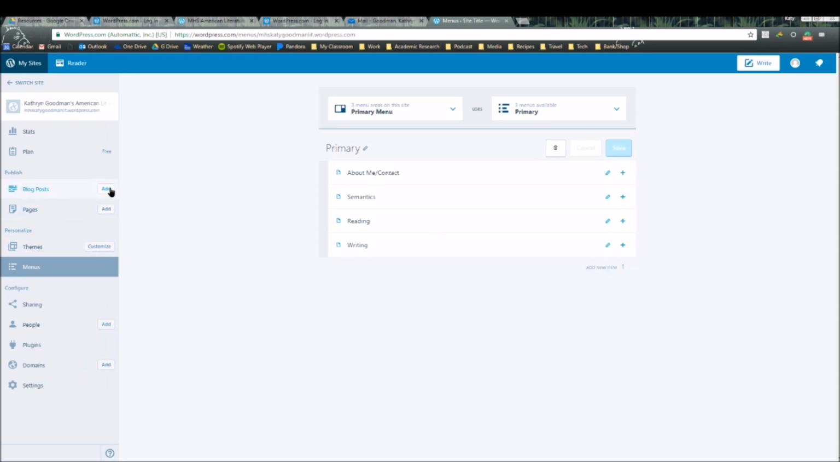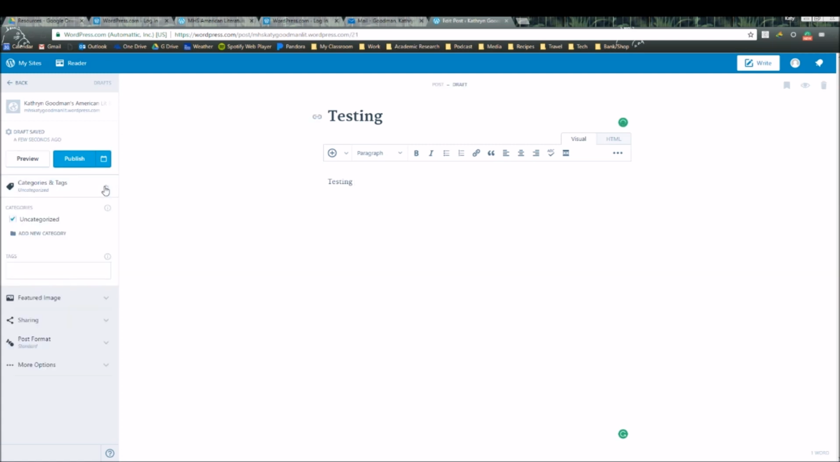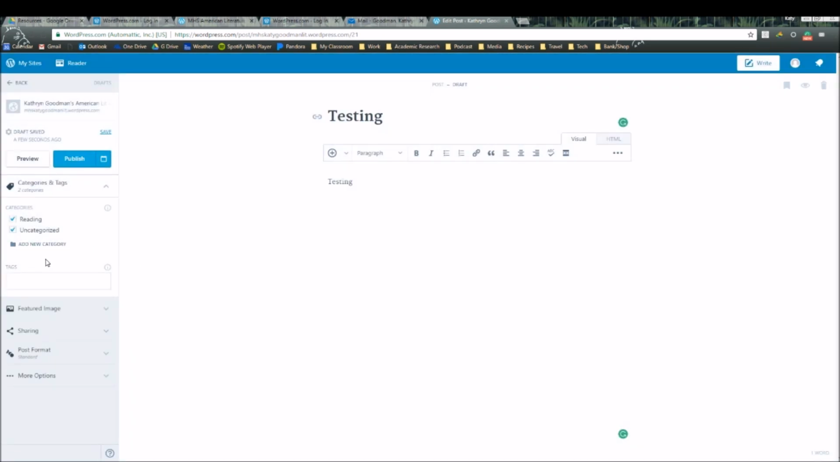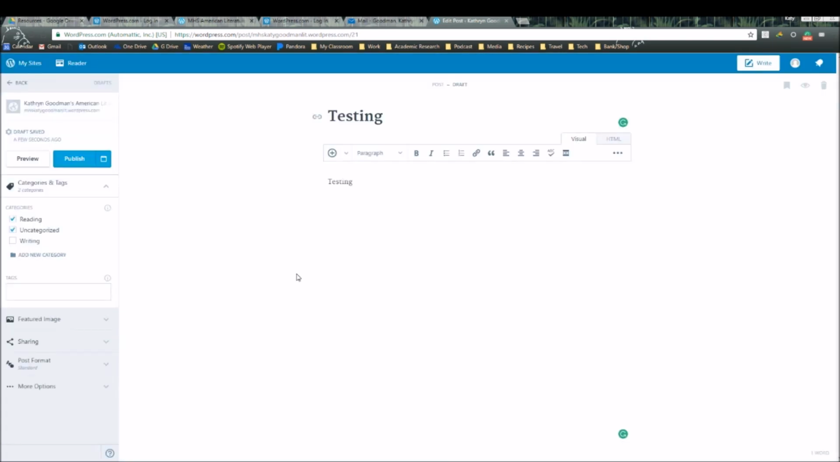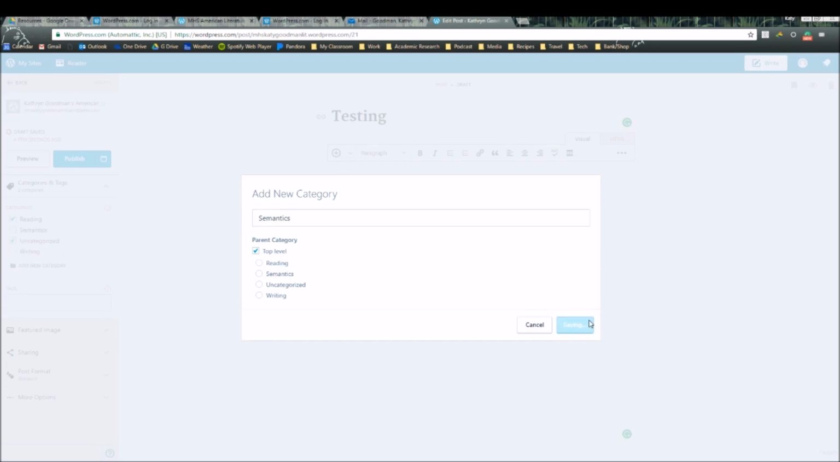So now we're going to go into blog post. We're going to click add blog post. So we're just going to make a test post. Testing. But the reason we are in this section in the first place is to add categories. So you're going to go into categories and tags right here, and then see where it says add new category. You are going to go in and add categories for each one of the pages that we've created. So we're going to have one for reading, and then we're going to create one for writing, and then we are going to create one for semantics.